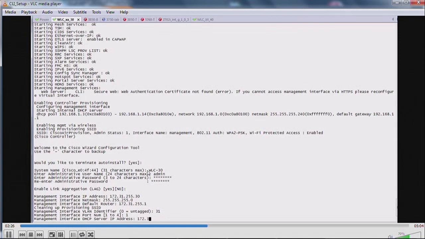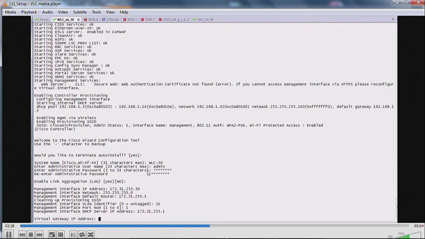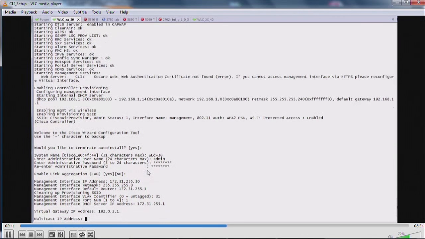Next, what is your management interface port? You have 4 ports. Is it port 1, 2, 3, or 4? If you use LAG, it's any of those, right? Here I'm not, so I'm going to set port number 1. And then what is the DHCP server IP address for devices connecting through that management interface? Let me put one. What is the virtual gateway IP address?